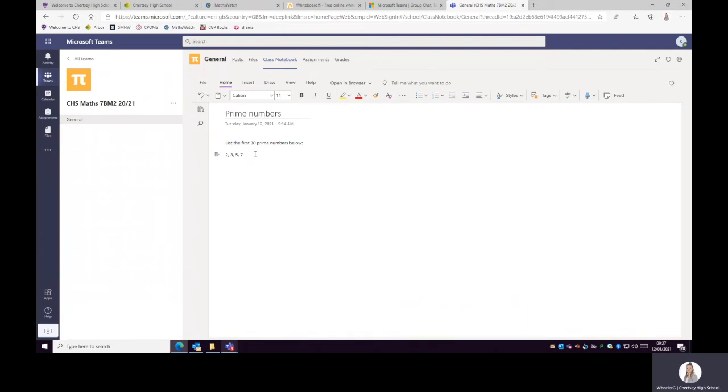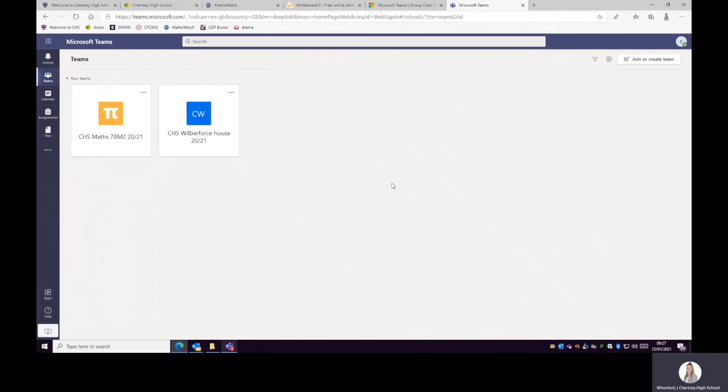You do not need to save anything within your class notebook. It will automatically update. You'll see that there is a syncing icon on the right hand side, so it will automatically update everything you do. So as soon as I leave this, it will have automatically saved within my class notebook.